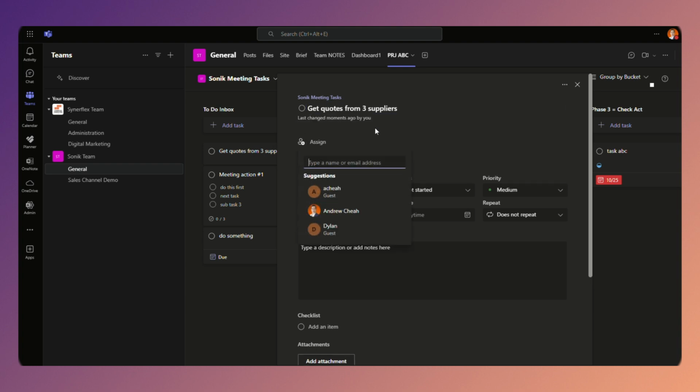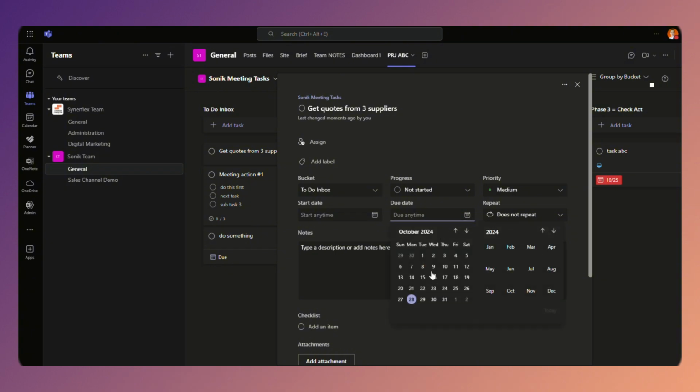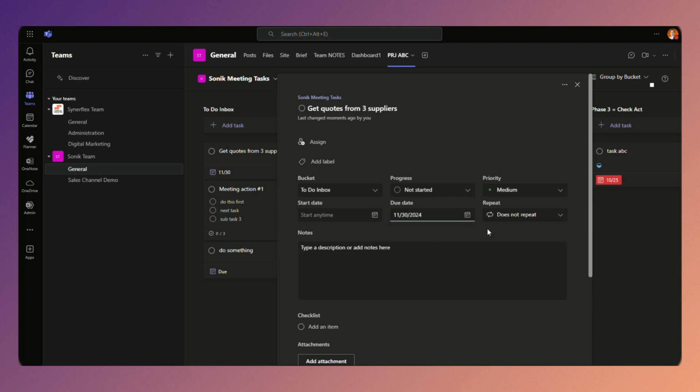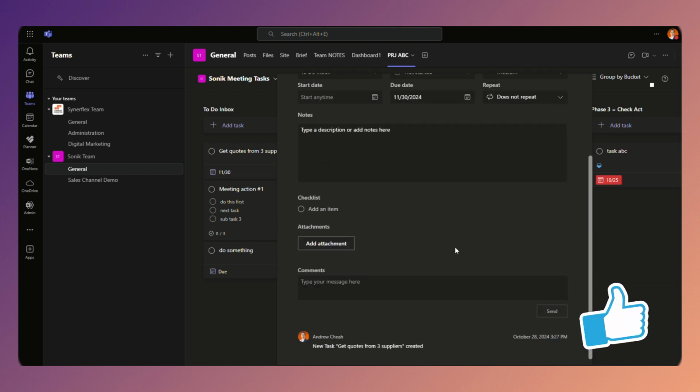Now, you can assign to anyone. We'll talk about that later on. And then you can add a label if you want to sort it. Now, inside here, because of the progress, whatever is inside the to-do inbox is usually not started. Priority, you can set high, low, medium, and so on. Now, you can have a start date and end date also. So if this is a due date, you want to get it done by, let's say, November 30th, then you just set it right over here.